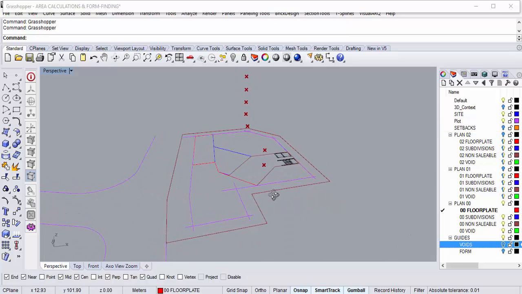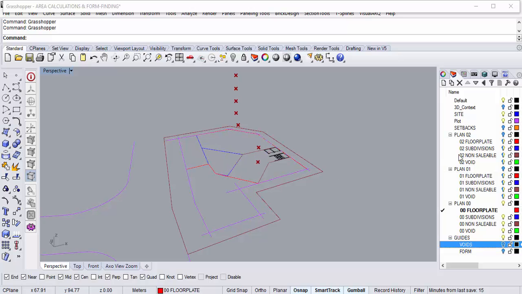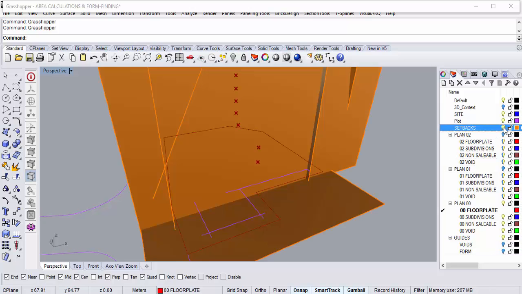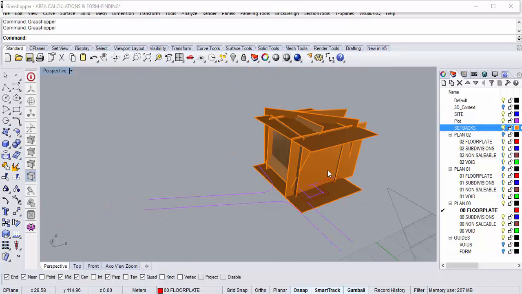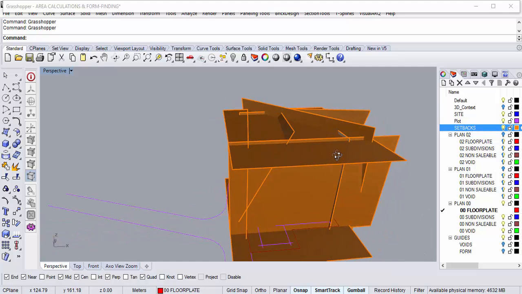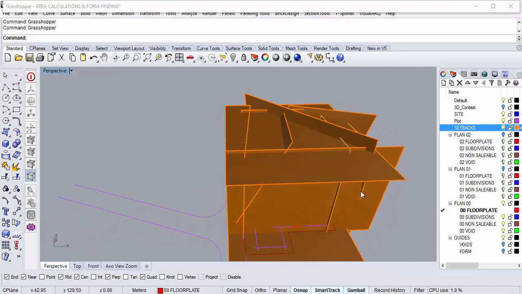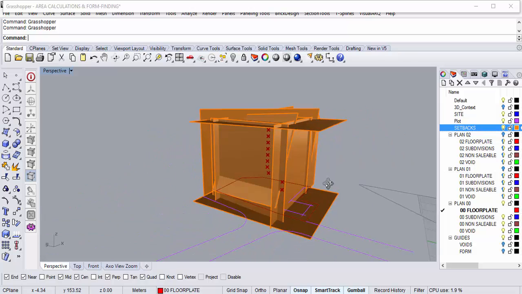So what you can see in the perspective window is the plan drawn out, and thereafter I have the setbacks. So basically if I put the setbacks layer on, all that you can see is nothing but all the offset lines that we had, they extruded on top.